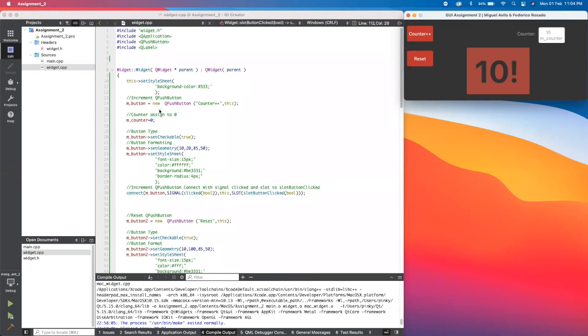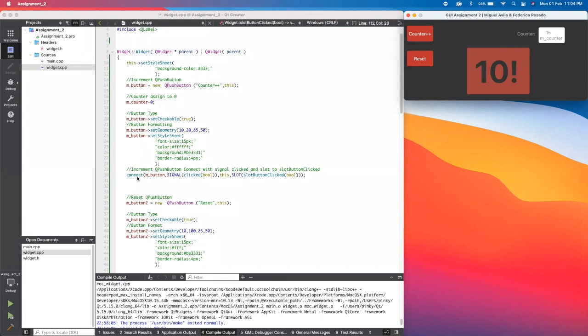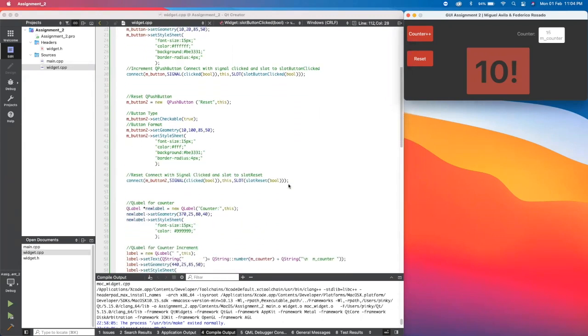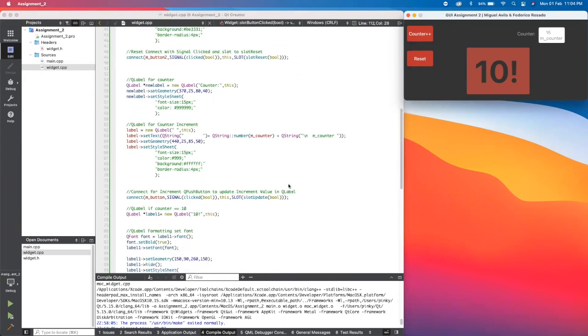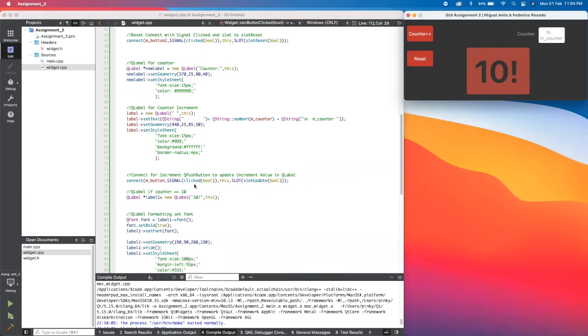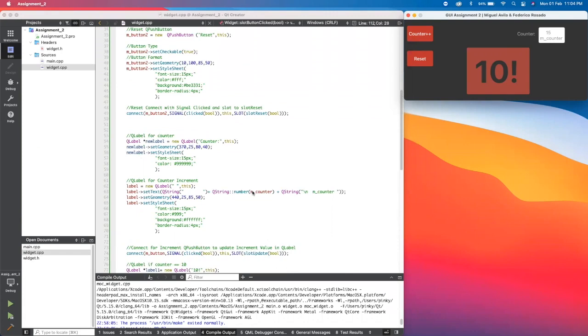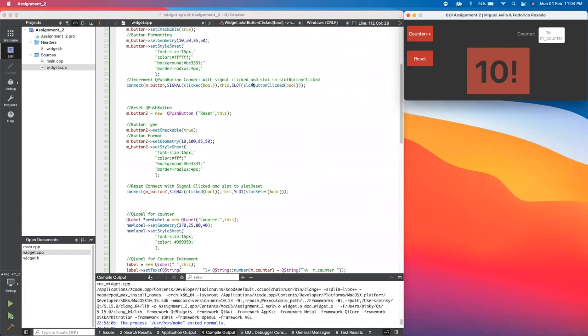Here is the function for it. Here's the connect. It uses the signal click, and as well it uses the slot button click, which we created, and that same button also connects here to update the Q label number. As you can see here, it will display the number in the Q label. It used the signal click, and also it used the slot update bool. And for the first connect, it uses the slot button click.